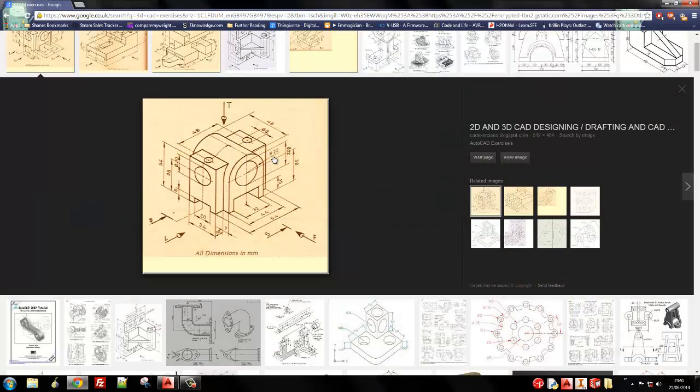Oh, before we do that, let's just find out what the dimension is. So the radius on the outside of that's 22, which of course is derived from the half value of the 44 diameter.